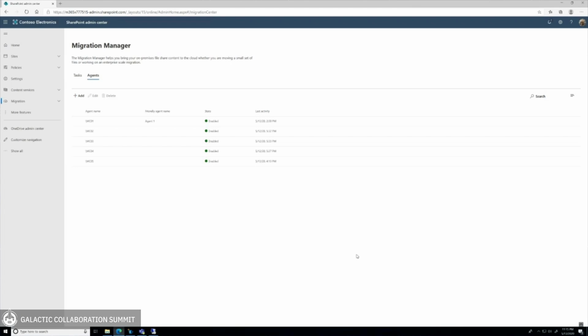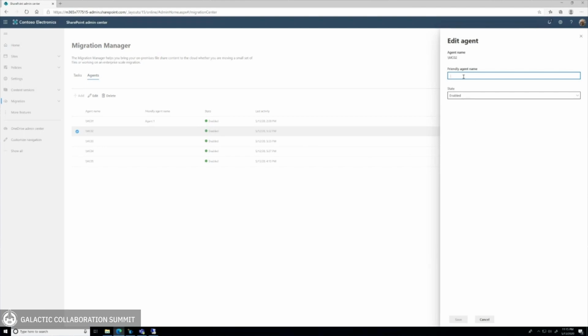So now, switching to an environment that's already set up for a scale migration, you'll notice here that I've created multiple agents because I'm ready to do a larger migration and I want to distribute the task across multiple machines. So these machines were set up earlier. I can go in and provide a friendly name for this agent. And I can decide whether I want to keep this agent enabled, or if I want to take it out of the rotation, I can mark it as disabled.